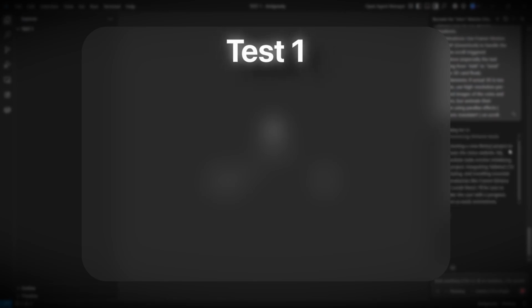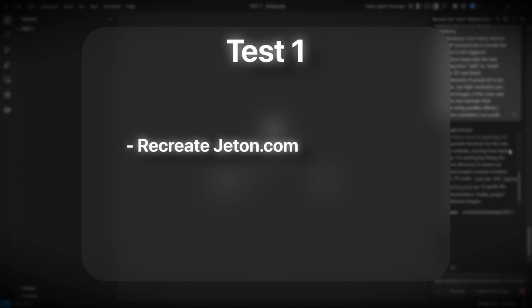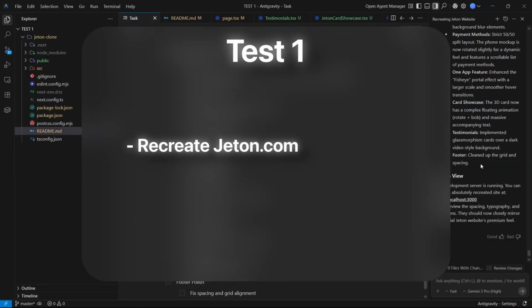I searched through best website watch list and found this gorgeous page called zeton.com. Honestly, it looks like a nightmare to recreate, so let's see how the original website looks first.